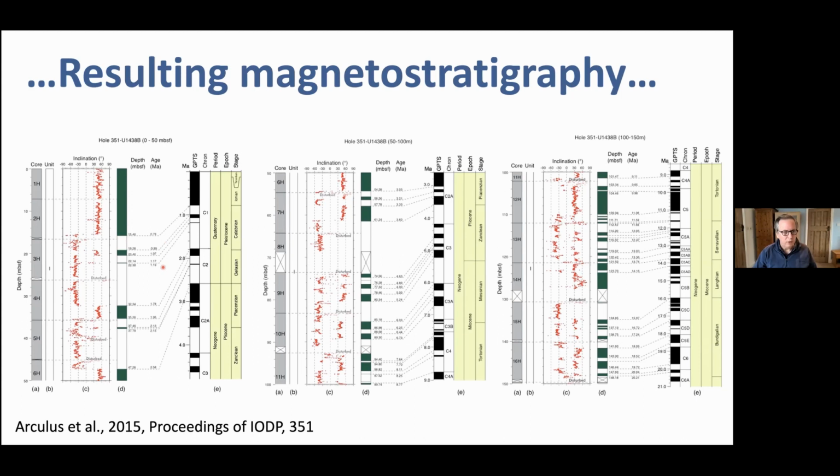So you can see in this record that most of the reversals in the formal record of reversals in the black bars here have been picked out in this core section, allowing the section to be dated to a great deal of accuracy.